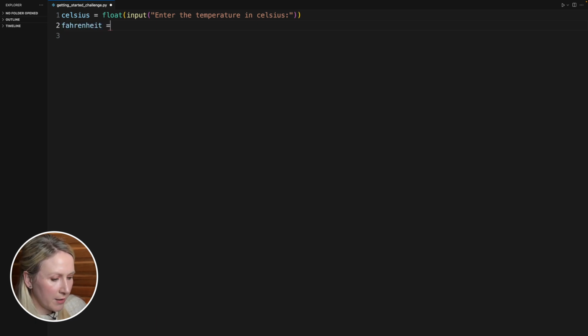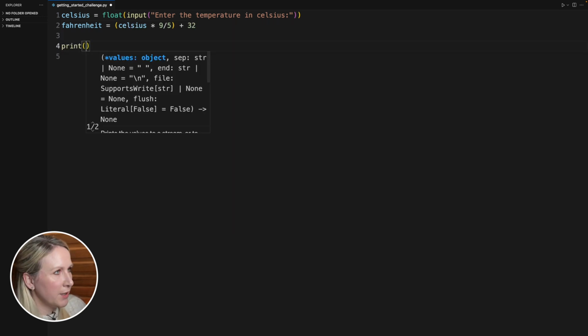And I'm going to carry out the calculation here. So Fahrenheit is equal to Celsius times 9/5 and plus 32. And simply print out the result.